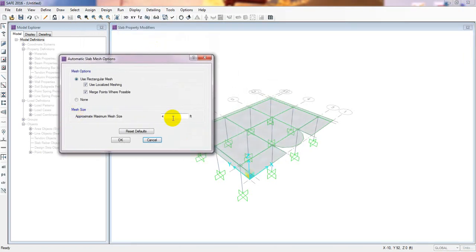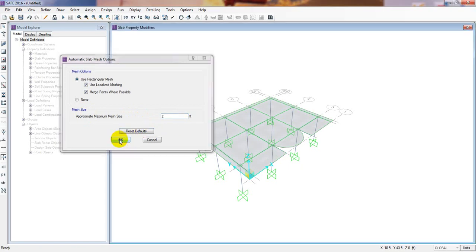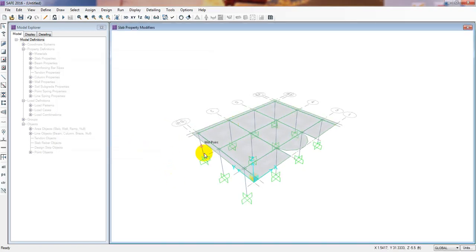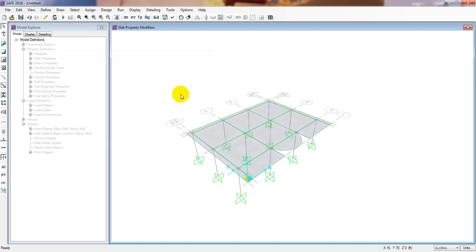Simply click here and give the value 4, or we can give 2 feet for mesh, then press OK. So we have successfully meshed our slab. Now we'll go for design.